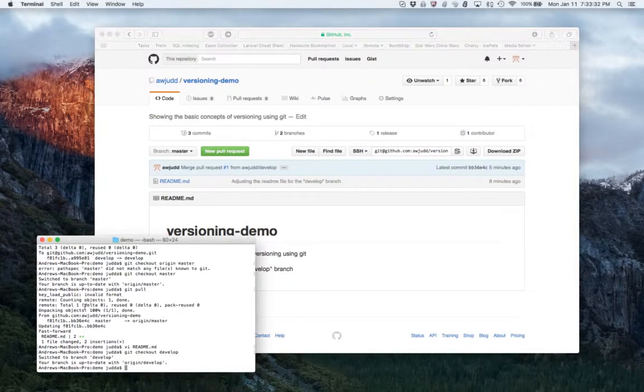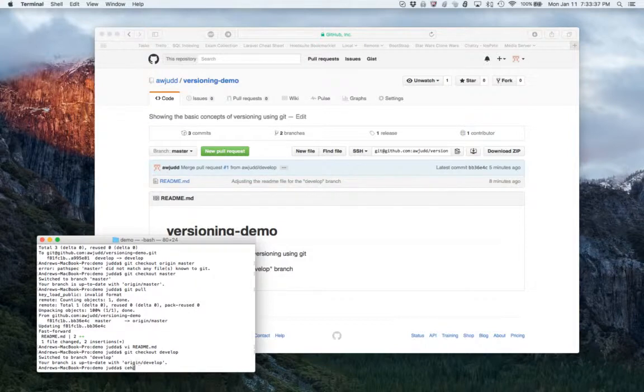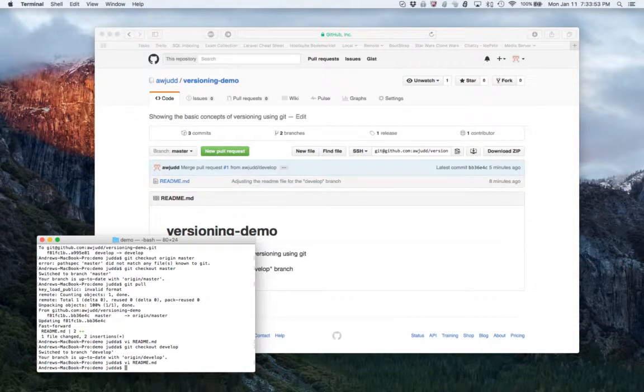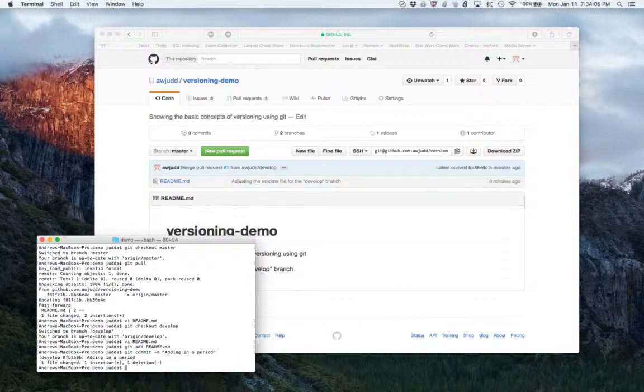So I'm making a change in, let's quickly swap back to dev. So I'm in dev, and let's just say I forgot a period. So I save that. But then, oops, so I git add readme, git commit, add in a period, and push it up.